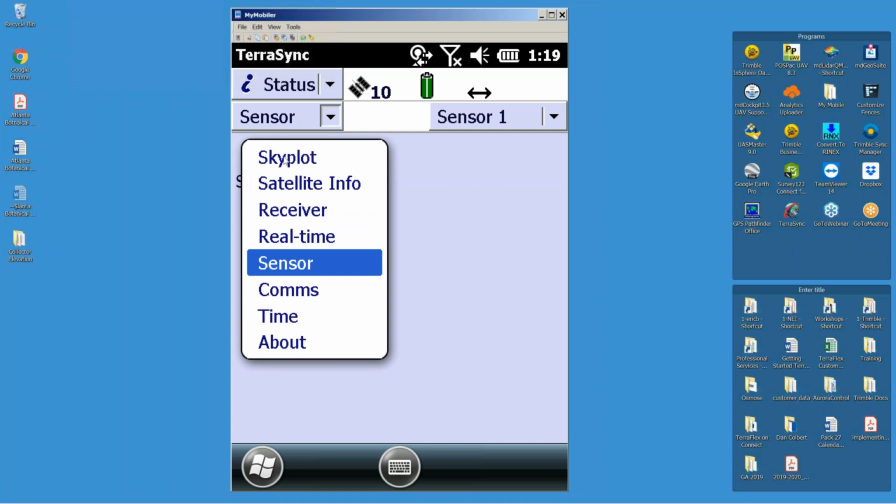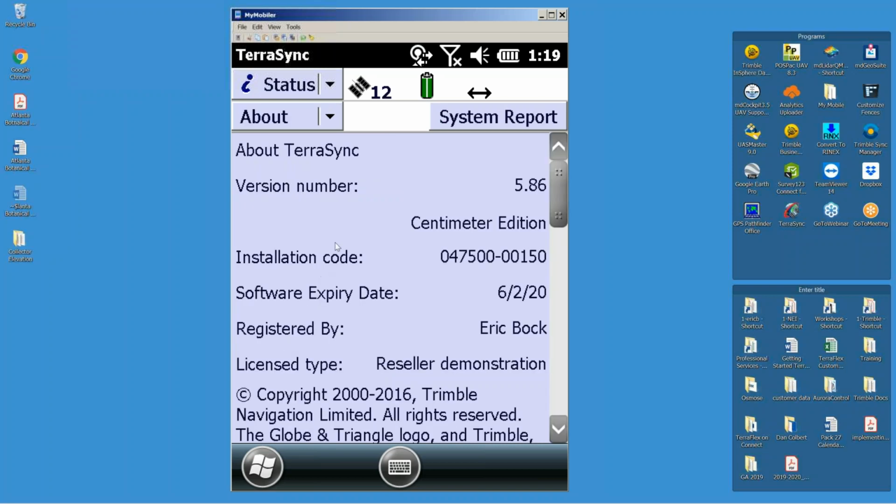Honestly, the only one I ever really use in here is the about screen. If someone calls in and says they're having problems, the first thing I check is the version that we're running. The most stable version right now for the Geo7X is 5.86. And it gives you my install code, when it expires, and stuff like that.